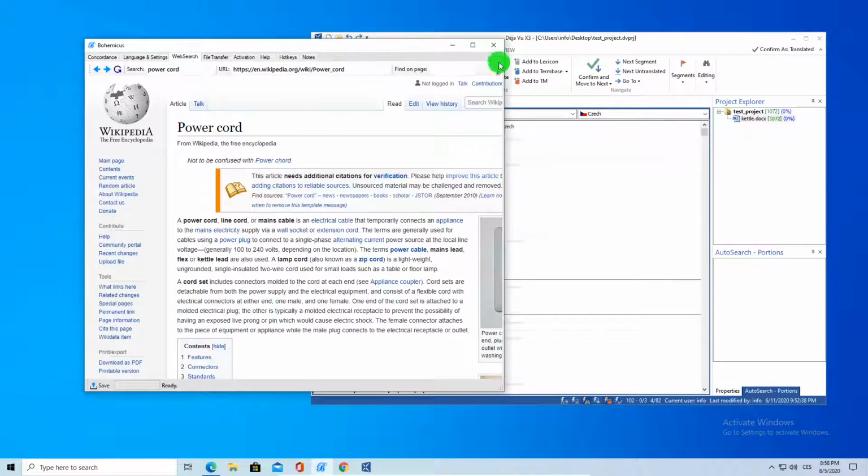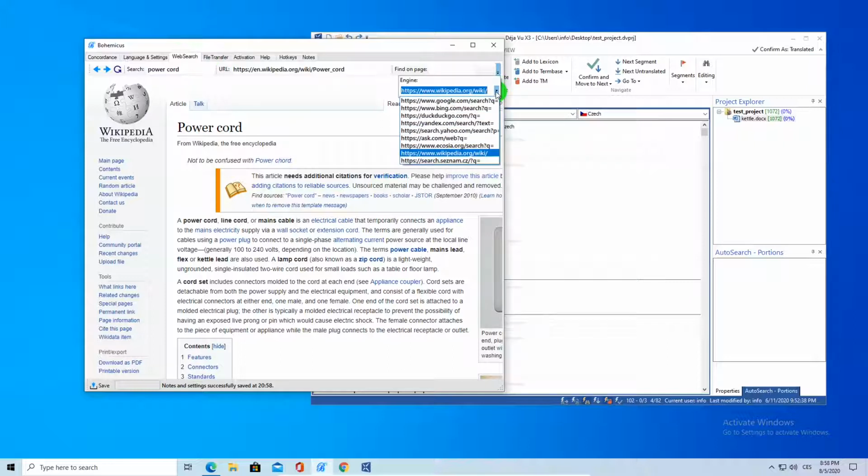So as you can see, you can select it right here at the right in the Bohemicus window on the Websearch tab. So you can just select your favorite or preferred search engine. As you can see, there is a bunch of them like Google, Bing, DuckDuckGo, Yandex, Yahoo, Ask, Ecosia, Wikipedia, or a Czech search engine called Seznam.